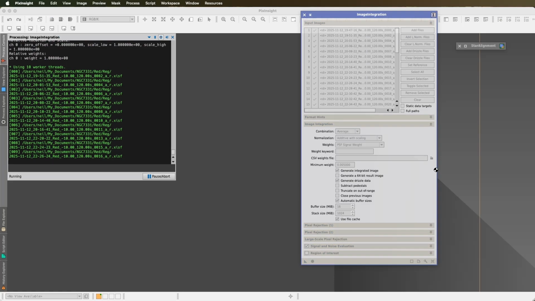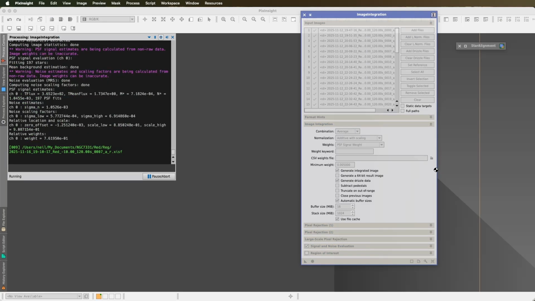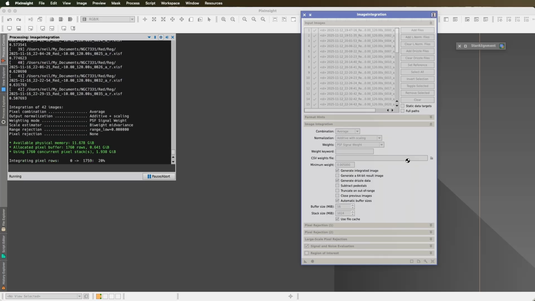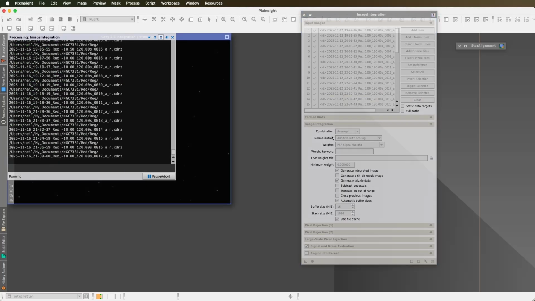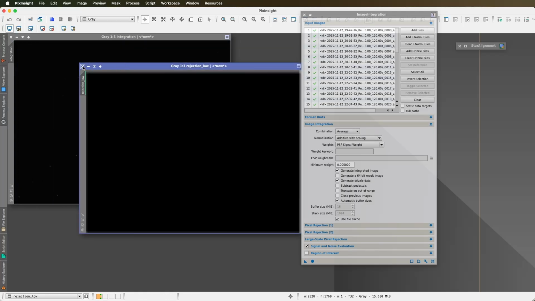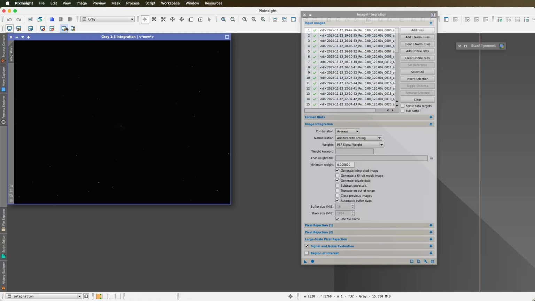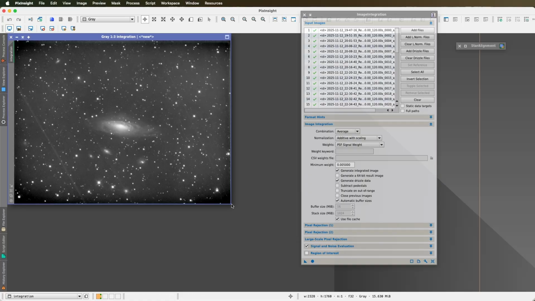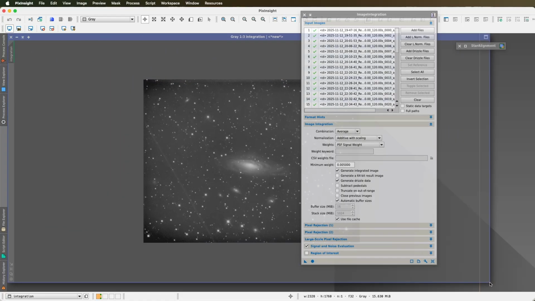Just press go. And in a moment, again, I'll speed this up a little for you in the video. We will have the integrated image. Now, we have a low, which is for low or cold pixels, and then we have our image. And here is our integrated image.